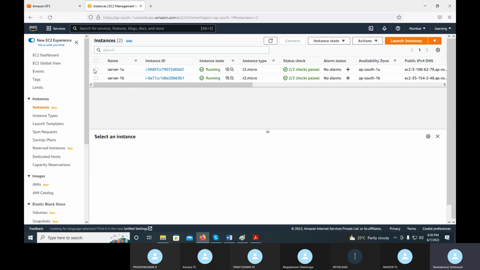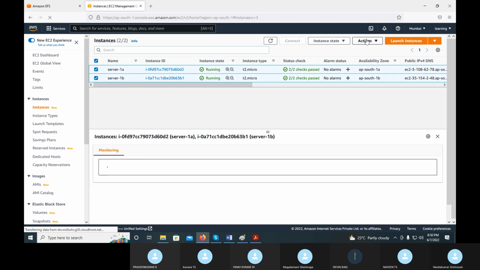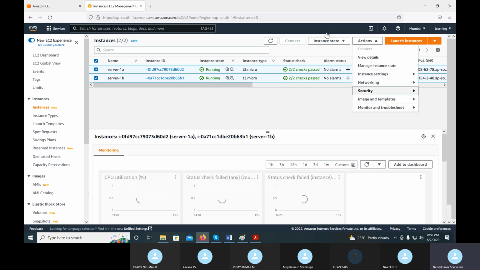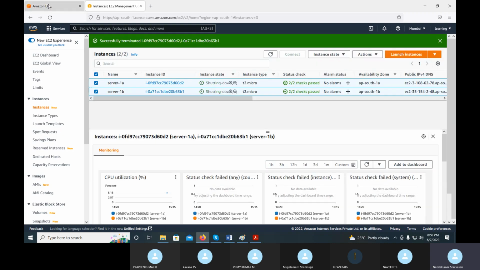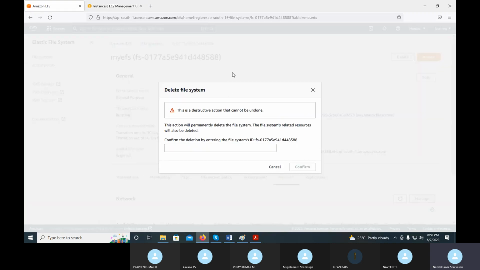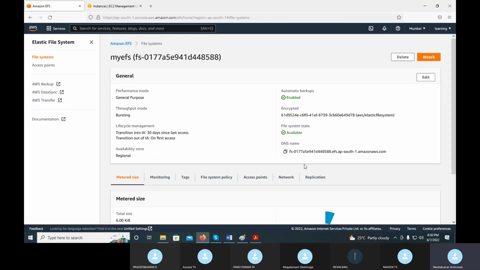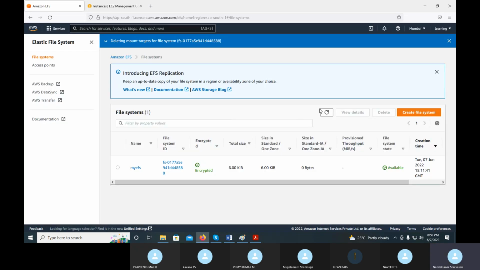select that instance. The instance also you can delete later. To delete EFS, I'll just show you. To delete that EFS, click delete and enter the file system ID. This is nothing but your EFS ID only, that you paste here. Click confirm, it will be deleted.